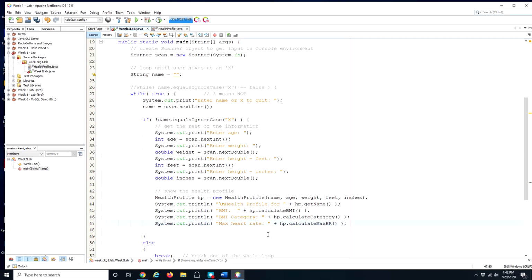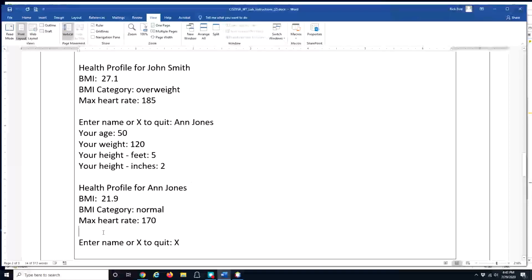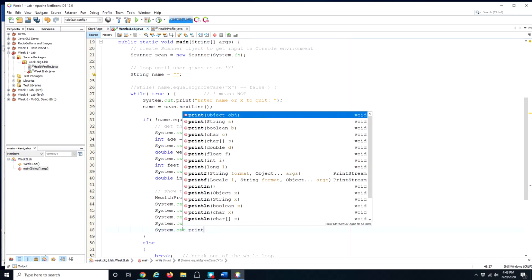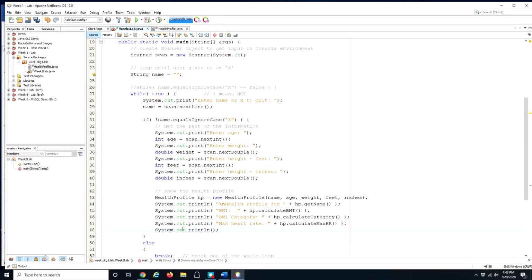Boom. Okay, and then looking here, you can see we have a blank line before the enter name. All right, so I'm going to come back over here, and to do a blank line, I just say system.out.println with nothing inside of it. And that'll give me a blank line. All right, now we've got a bug in here. Everything looks beautiful, and we're almost done, but we do have a bug.